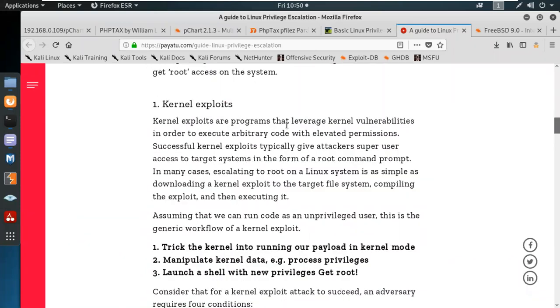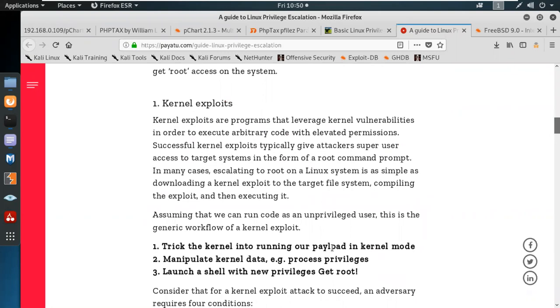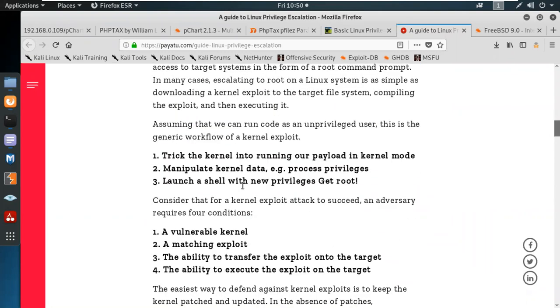Kernel exploits are programs that leverage kernel vulnerabilities in order to execute arbitrary code with elevated permissions. A successful kernel exploit typically gives attackers superuser access to the target system in the form of the root command. In many cases, escalating to root on a Linux system is as simple as downloading a kernel exploit to the target machine, compiling the exploit, and then executing it. You can see what the tricks are.